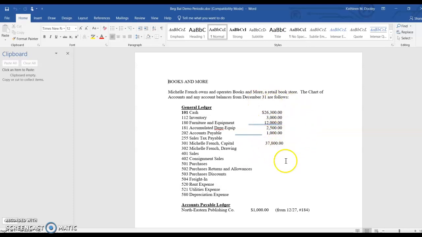So this is from the post-closing trial balance of December 31st of last year, and our transactions are going to start for January 1st. We also have a Northeastern Public Company that has a beginning balance that we owe to them. Now, Project 3 is more about sales and accounts receivable, but you would still follow the same type of procedure to get the beginning balances in.